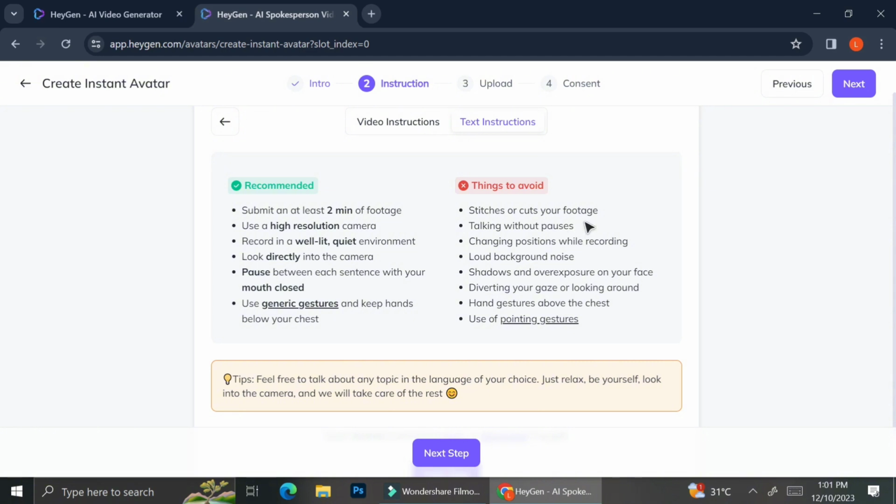And then we also need to avoid changing positions while recording. We need to make sure that there is only one camera angle and we don't move too much. And then we also need to make sure that there are no loud background noises, because if we ever want to create another video with that AI avatar, the background noises are going to get in the way.